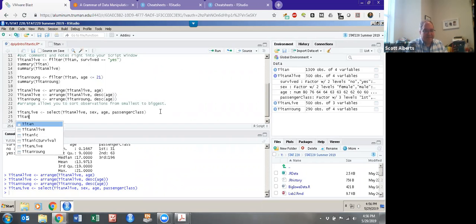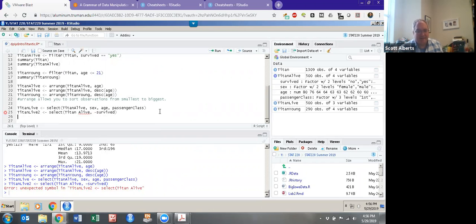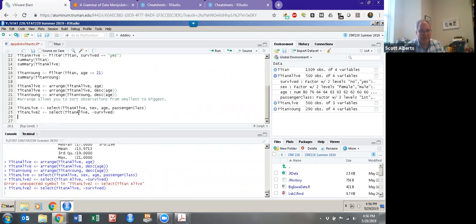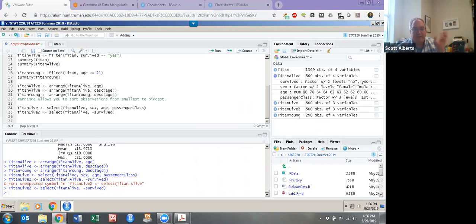We could do it a different way. We could do Titan live 2, and I'll make them both so we can see. Select, and now I'm going to do Titan alive, but I'm going to put a minus sign in. So minus survived. And so that just means collect everything but that variable. Oops, and I didn't put a space there. There we go. So now Titan live and Titan live 2 are literally identical. So the minus sign is just a way of saying, not that one, but I want all of the other variables to be in there.